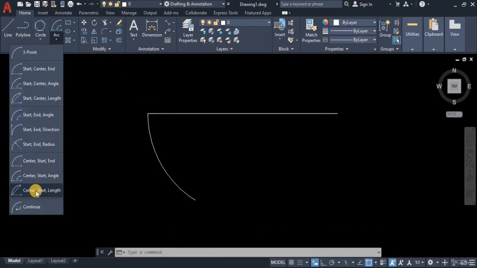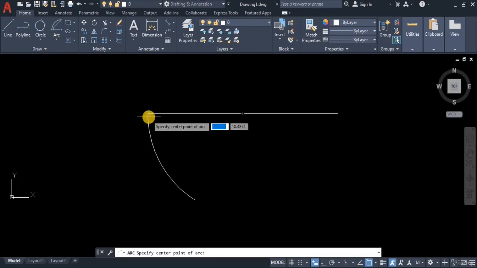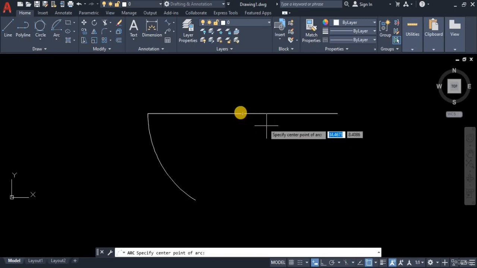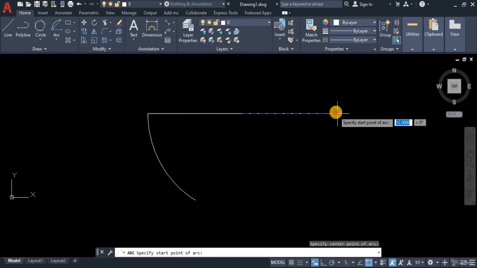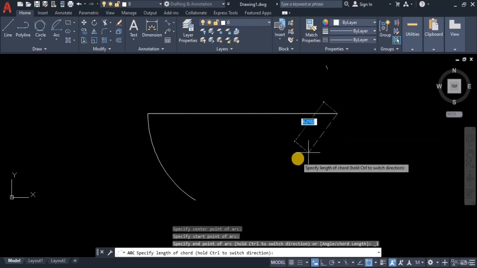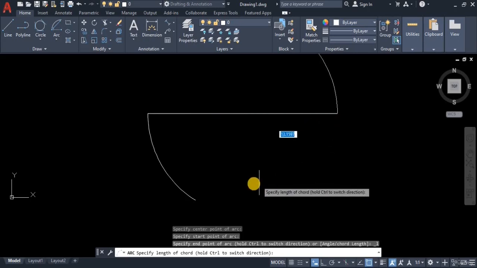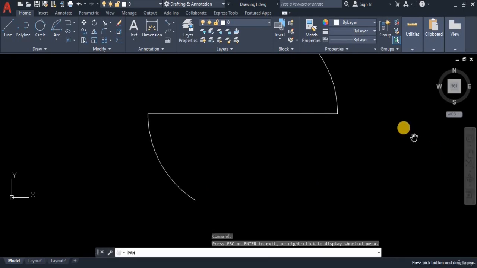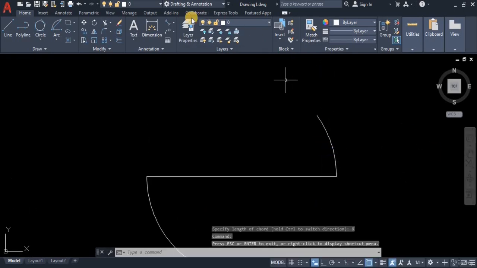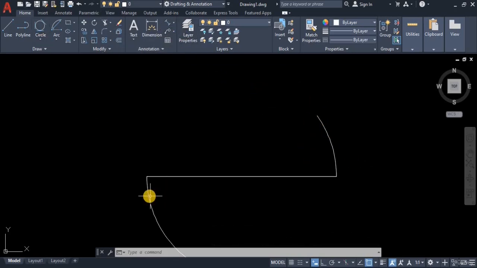Then we have center, start, length. Center, start, length. So the first point is going to be the center point, center. Then the second point is the start point. Then the third point is the length of the chord. So what is this length? Let's say this length is 8 inches, for example. So you type 8, enter. Okay, so this is how the arc will look like. You can also measure this by using the align measurement tool. You can measure the length of the chord.